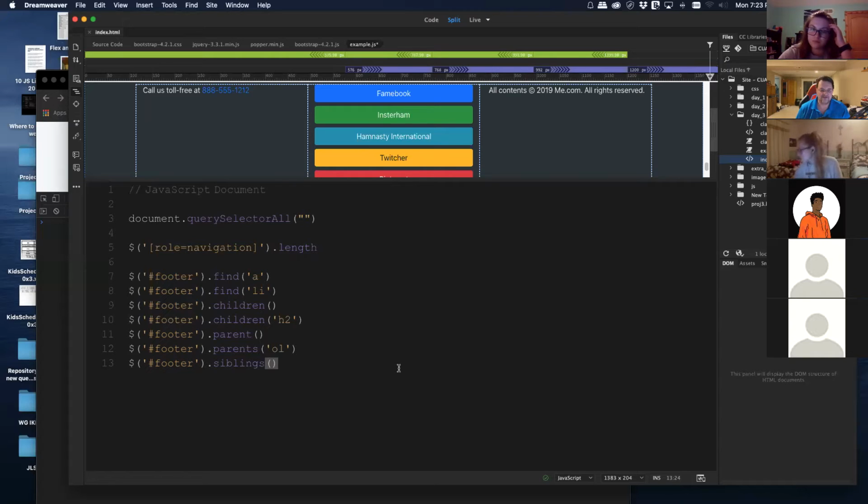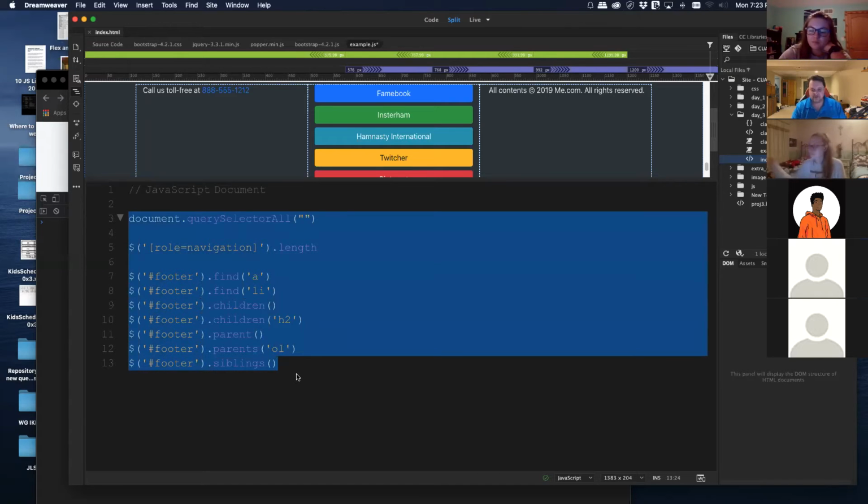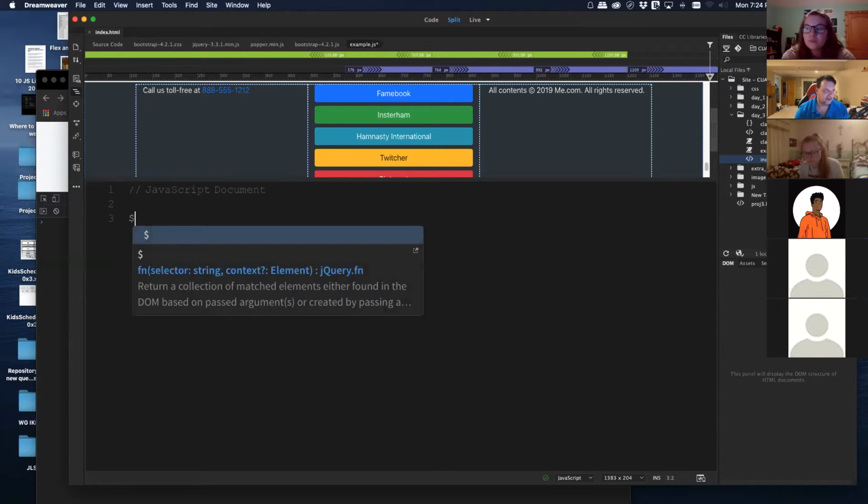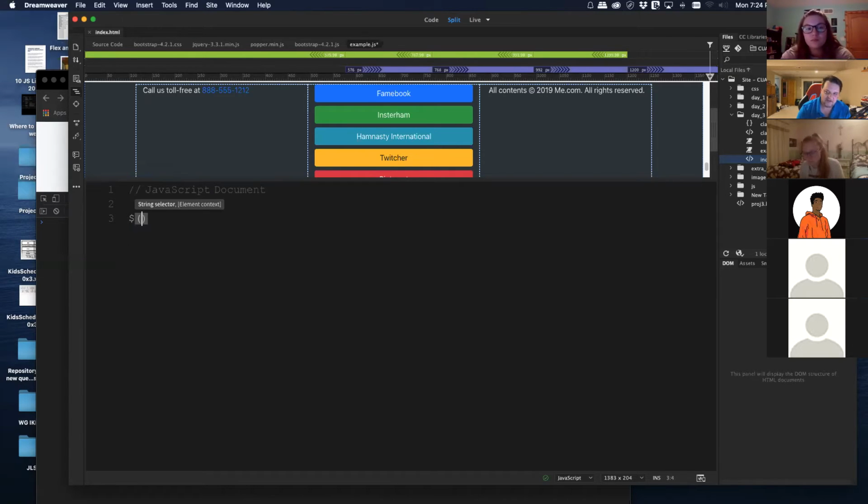Everyone good? Okay. So you could actually write a little shorter code with jQuery than with JavaScript, because you could chain all these things together. So as an example, let's do the example.